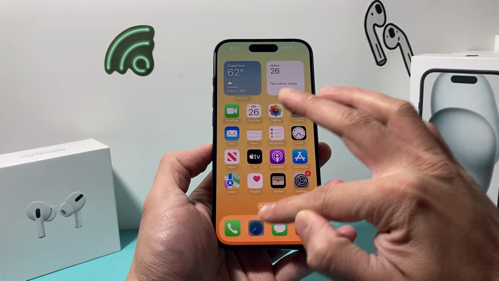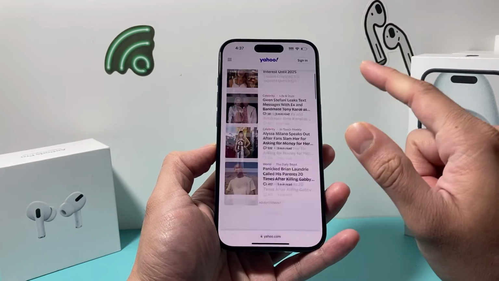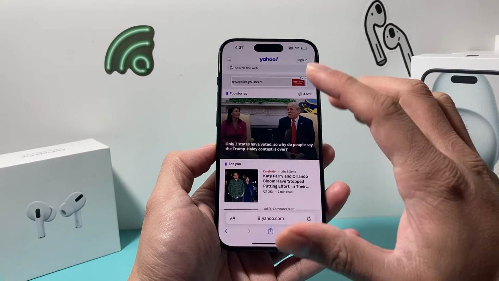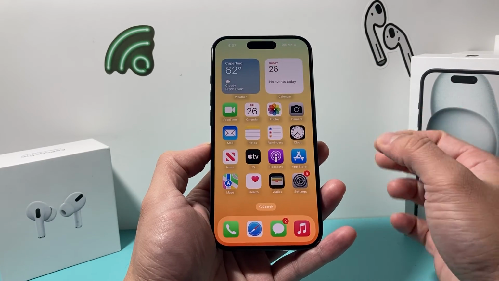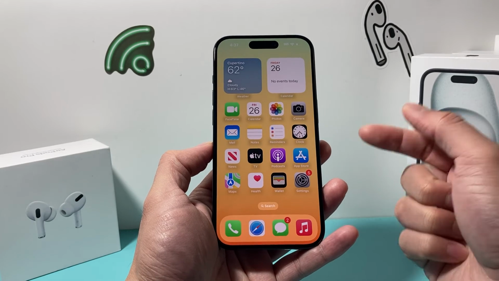So you need to just open it up again, close it, and as you can see here, this time the restriction is gone now, and we can browse on any website without getting that page restriction message every time.